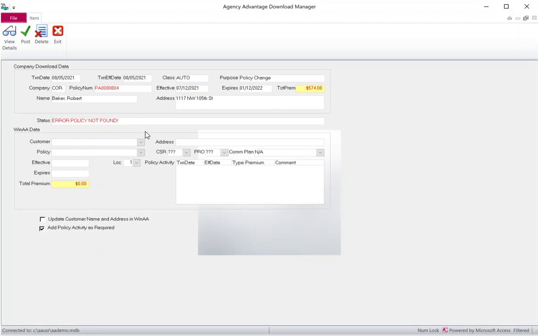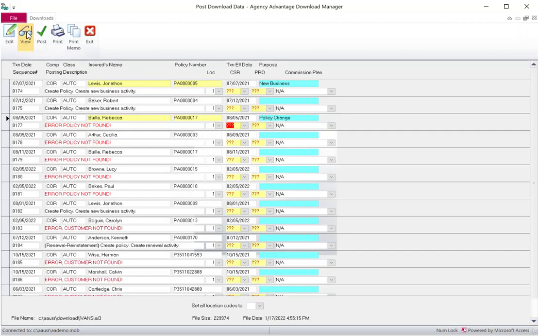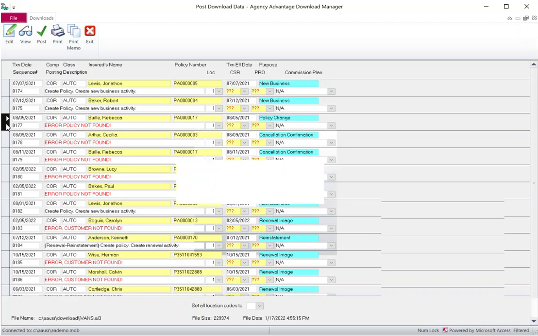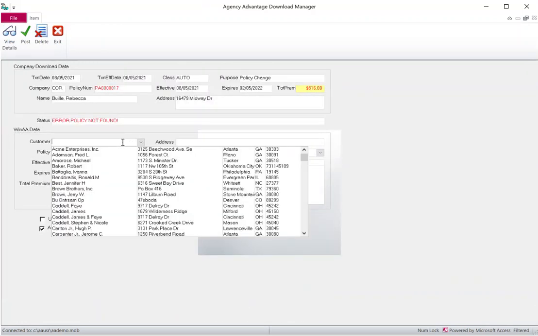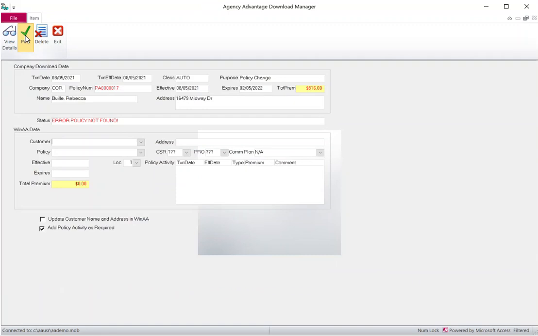So now that we know he's really not in there, we can go ahead and hit Post. And then that customer will be posted into the database. And then you're going to do that with each of the ones that are in red. And that person's not in there either, so we're going to hit Post.